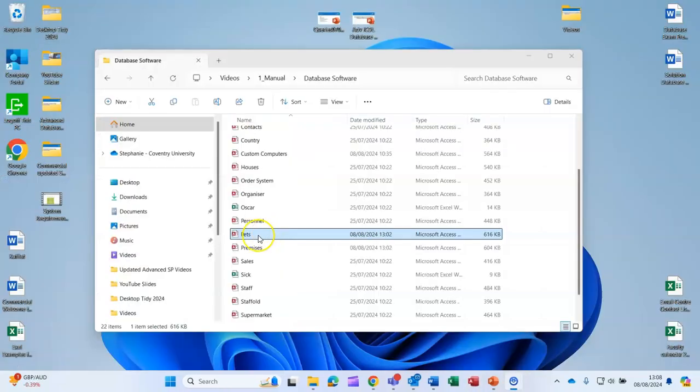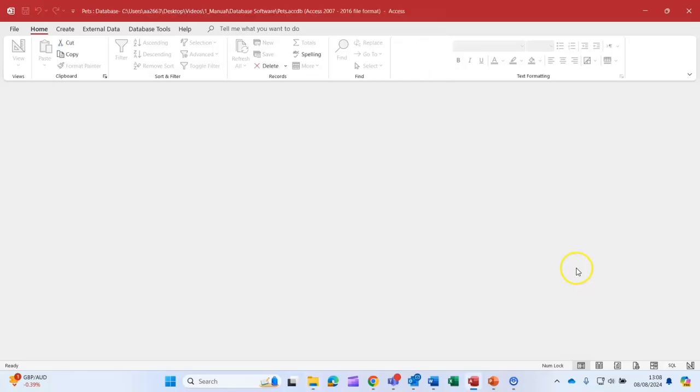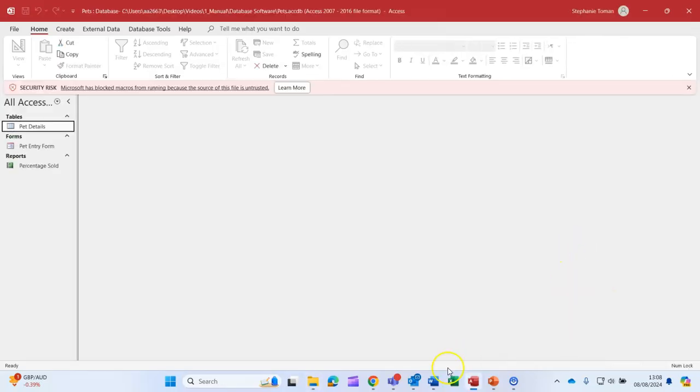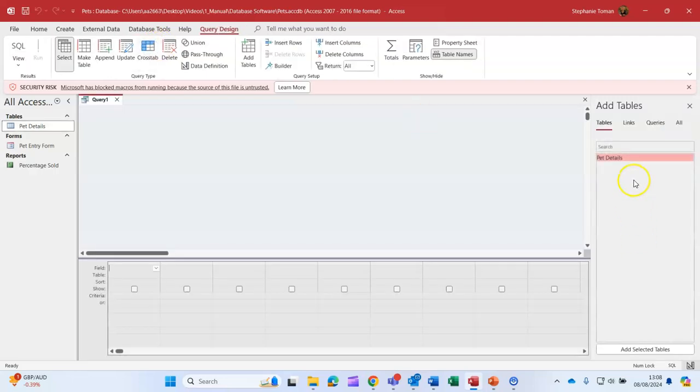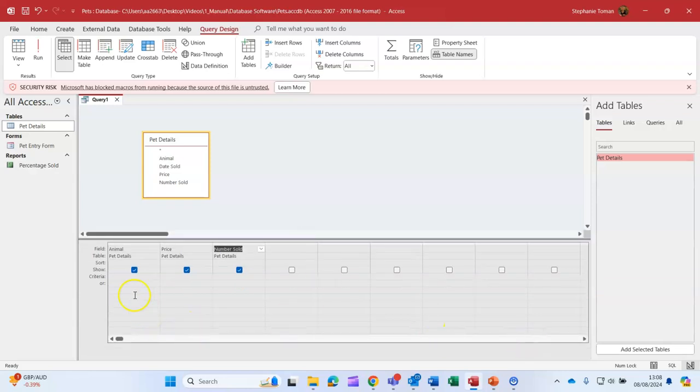Okay, so we're going to open the pets next, and we're going to look at some calculated fields in queries. Now, based upon the pet details, we're going to create a new query like we did before. Create tab, and then click on the query design. We've got our pet details here. Let's drag it over and drop, and we're going to drop down the animal, price, and number sold. Just those three there, as you can see. So this is what we're going to use, and we're going to use the fourth column to do a calculation.